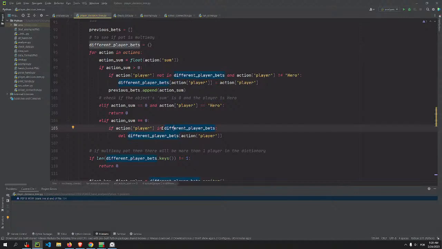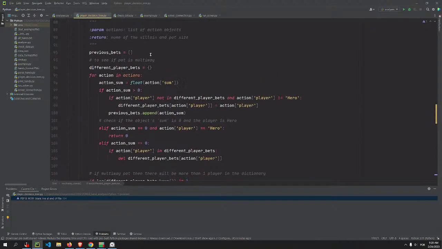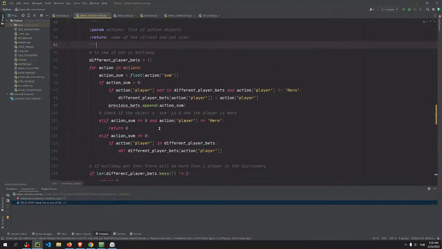Because if they are already there, but now it is a 0, it means that they folded, so I delete them from the cache again. And then at the end, I check to see if it's different than the values that exist on this thing, because then it's a multi-way pot. So I think I'm going to remove this previous bets because I'm not using it anymore.